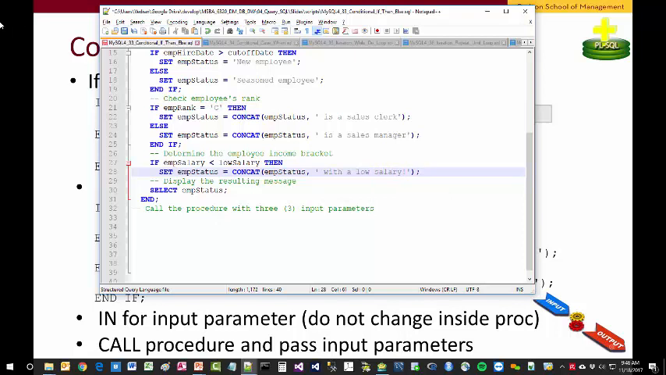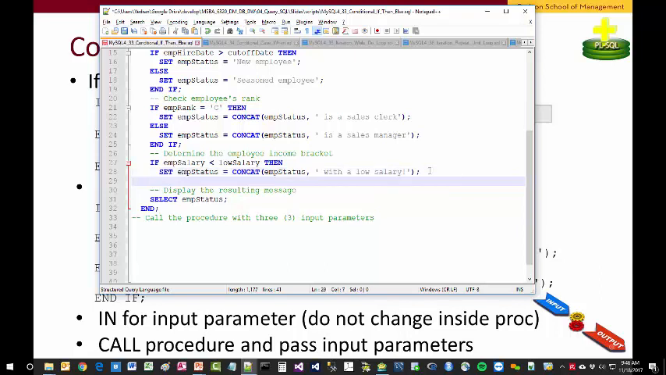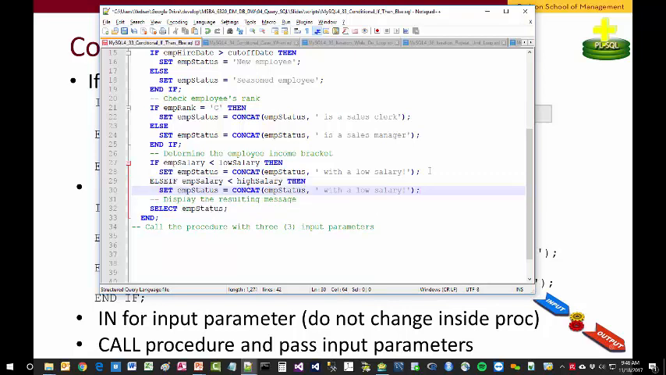Okay, so if this was a new employee, is a sales clerk with a low salary, makes for more or less a decent English sentence. We're going to copy the assignment line. We're going to say now else if emp_salary is under high salary bracket of 60,000, right? Which means it's between 25 and 60, then we're going to paste this assignment. The status is medium salary.